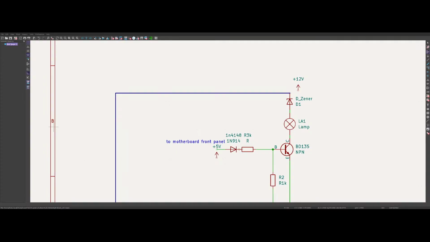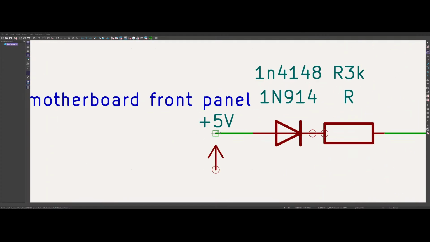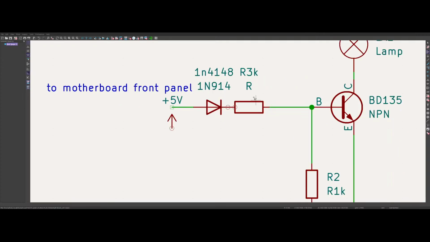The motherboard front panel connector has various things you plug in: power and reset switch, power LED, and a drive status LED, which flickers on and off based on drive activity. Now, I like the idea of taking the 5 volt signal from the drive status LED and sending it through a diode, so that you don't get feedback.